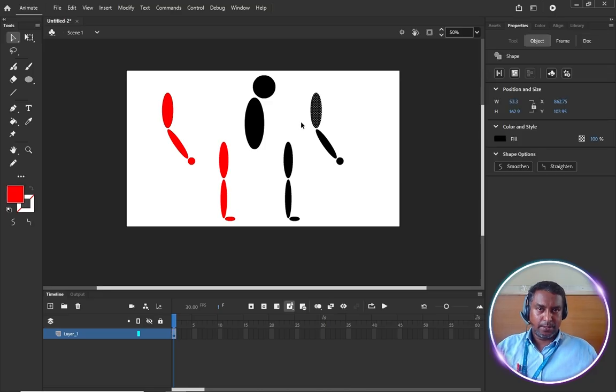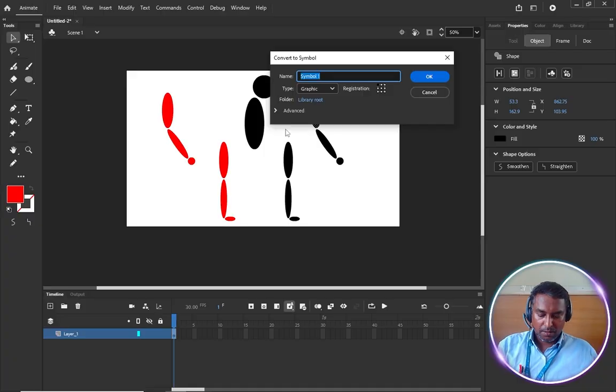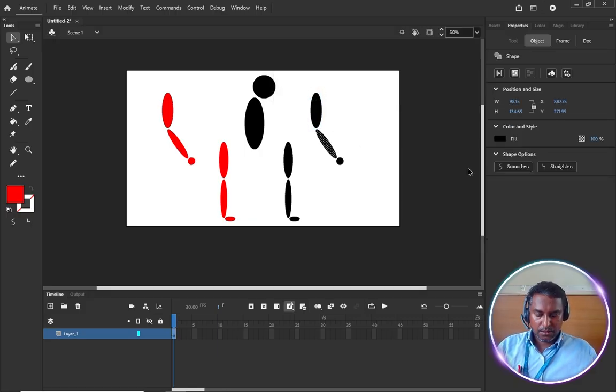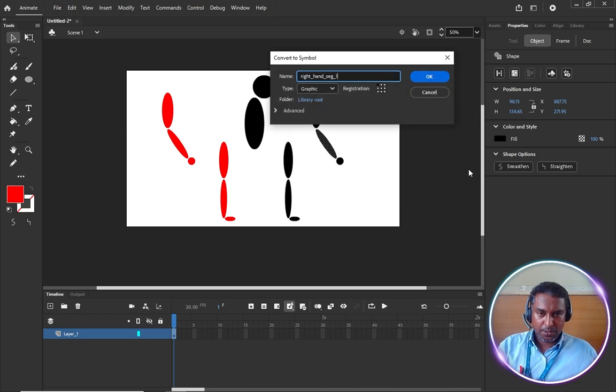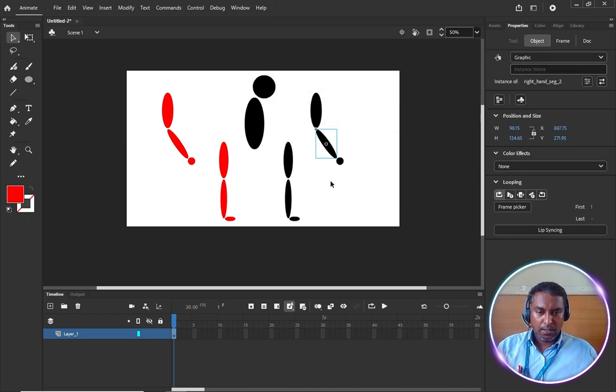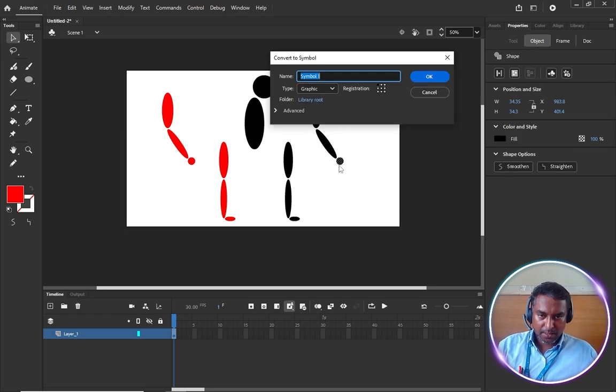Now I select this upper hand segment. This is the right hand, remember. I just press F8, and I'm going to mention this right hand segment 1. Here I choose this and press F8 and mention segment 2, and I select here, press F8 and paste that copied element.